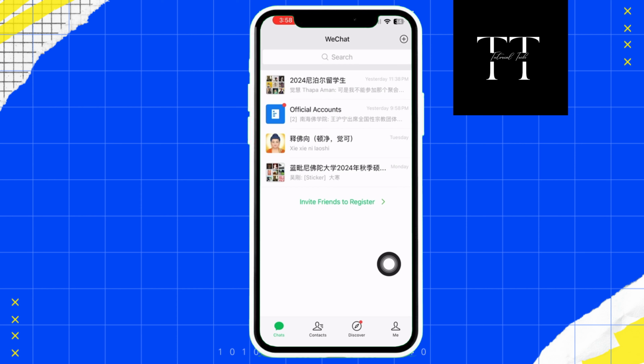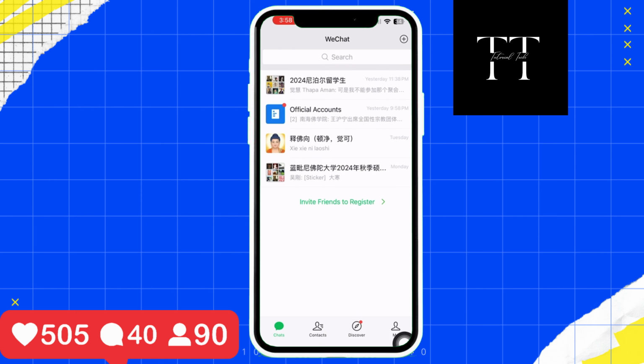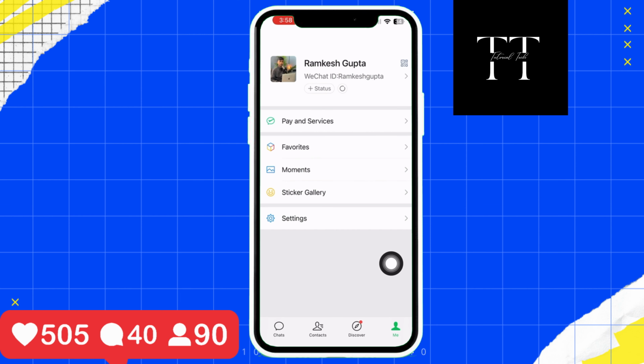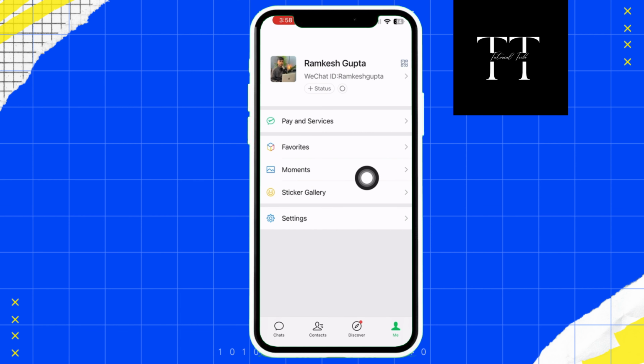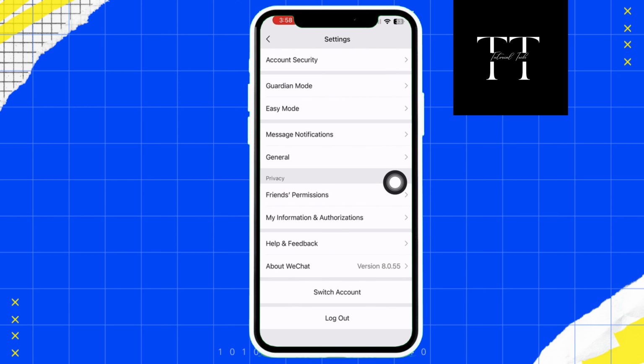Now take a look at the bottom right corner of the screen and you will see an option labeled as Me. Go ahead and click on that option, and this action will direct you to your personal profile page. From this location, you will navigate to the settings menu. Upon clicking, you will be taken to a new page that displays various settings related to your account.